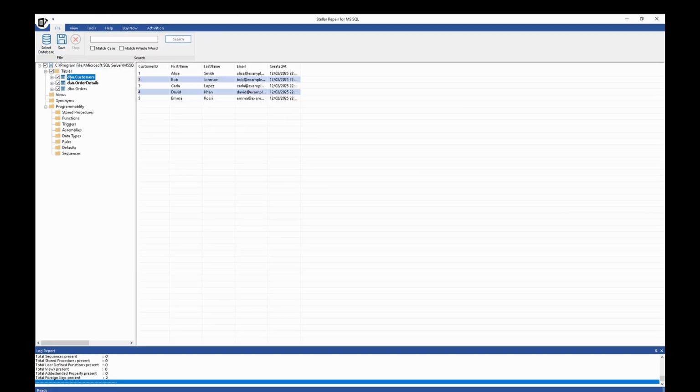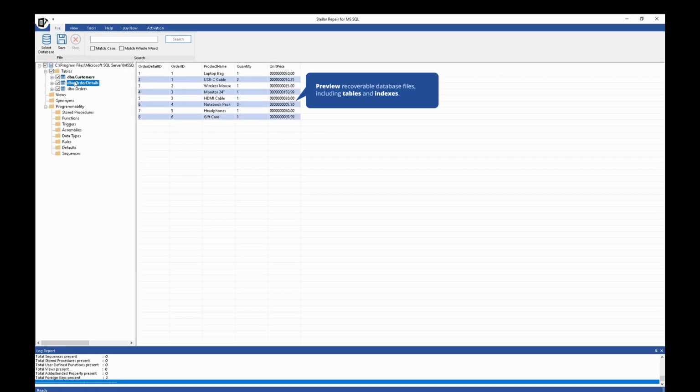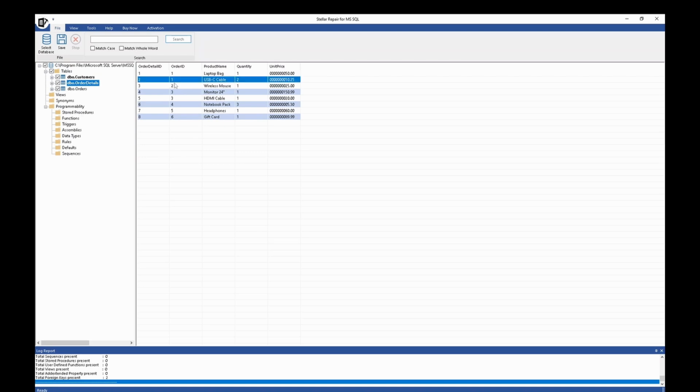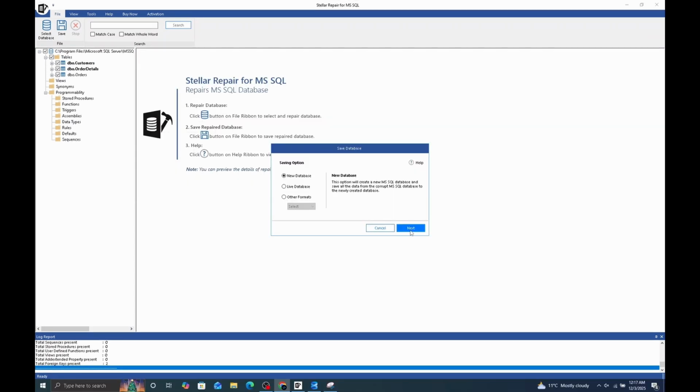When the scan completes, I get a preview of the recovered database. On the left, I see a tree of database objects. On the right, I can open tables like customers and orders and view their rows. This preview lets me check that important tables and records are there before I save anything back to a SQL Server instance. I can quickly verify that the critical data looks correct. Once I'm happy with the preview, I can save the repaired data.